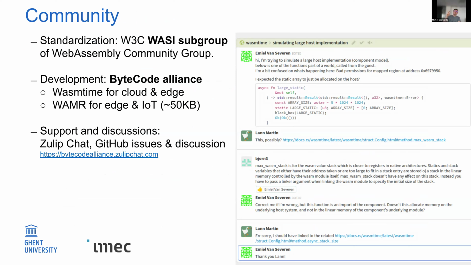There are two main runtimes that the Bytecode Alliance is developing. Wasmtime, which is a runtime focused on cloud and edge use cases, and WAMR, the WebAssembly micro runtime, which is focused on edge and IoT devices. And when we look at IoT devices, the size of IoT devices that this can run on, it's crazy.